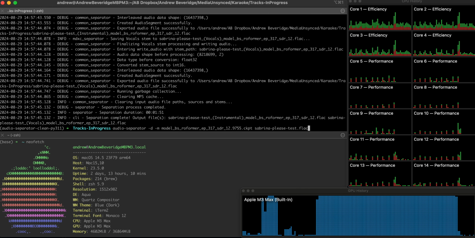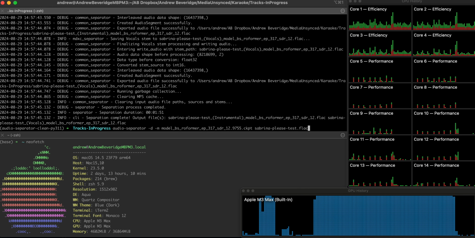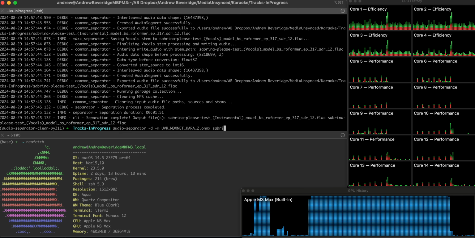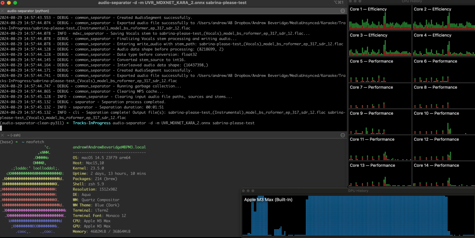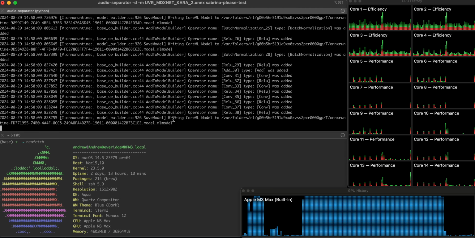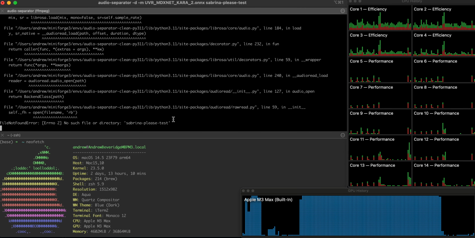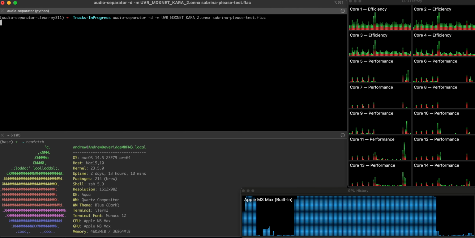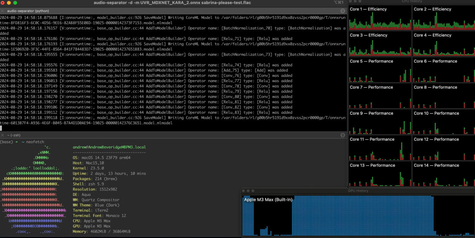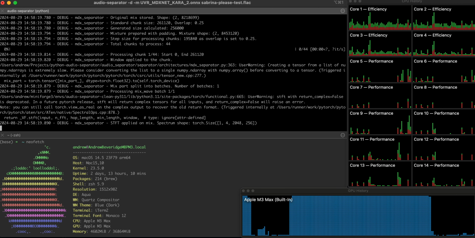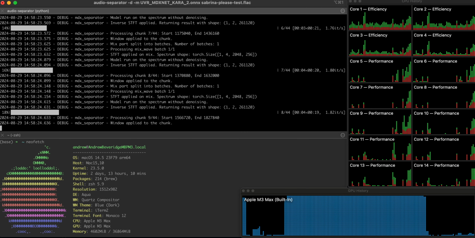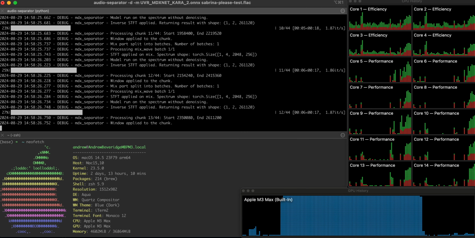Oh yeah, there's actually one more model I wanted to demonstrate first. So this is another model I use a lot, which is an MDX model, and it's one that's designed to... oh my bad, I used the wrong file name. It'd help if I use the right file name. So this one is Kara 2. So this one tries to keep backing vocals in, but it's another one of the MDX models, so it's fairly fast as long as you have the MDX separation.